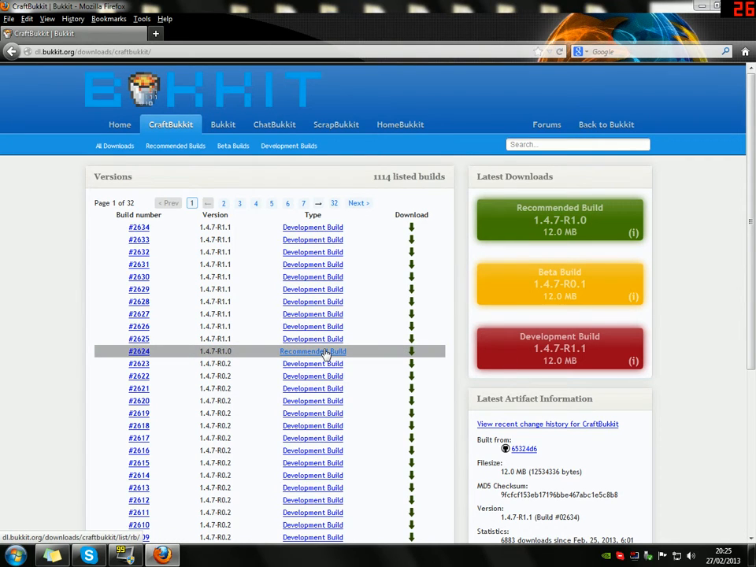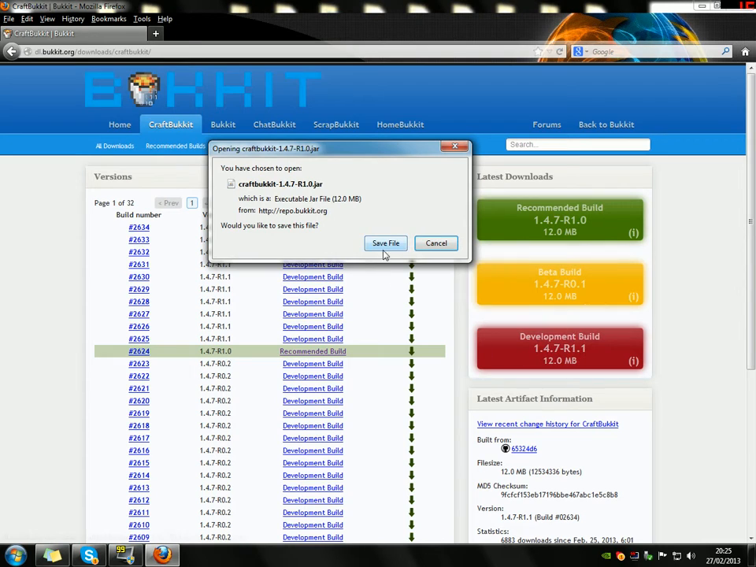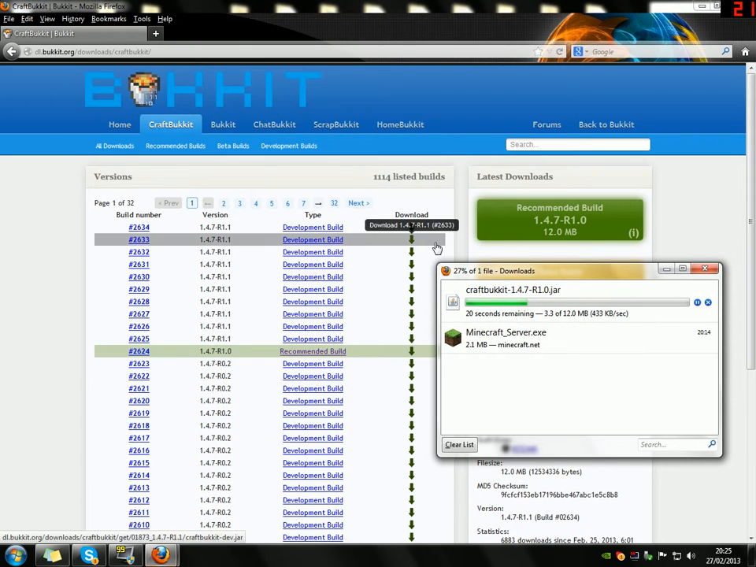I've already got it, but I'm going to do it again, because you can make servers more than once, as long as you don't run them all together. It's even easier here, look: instead of clicking on that, you can just click the green one. Green's good, yellow's okay, and red's not good at all. I never use the development builds. You can save that. And just so you know, that is your basic server.